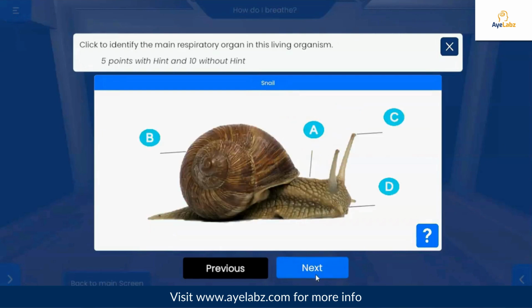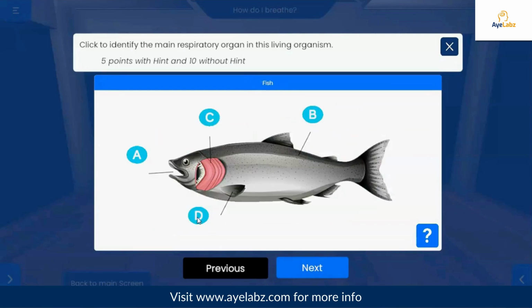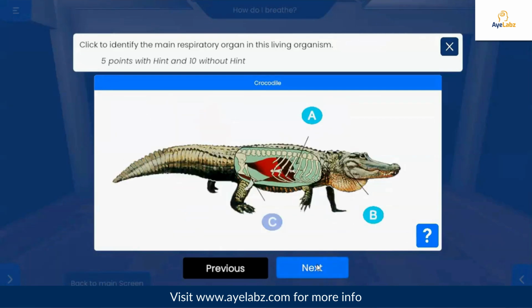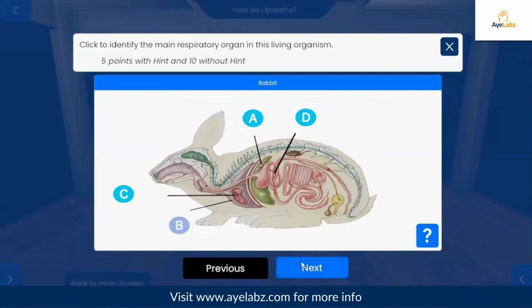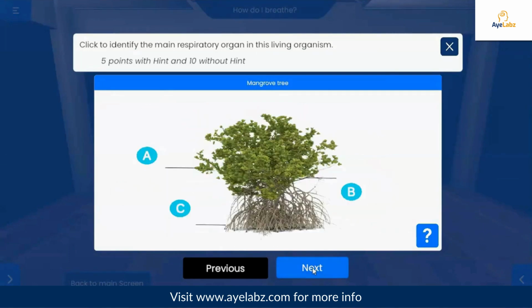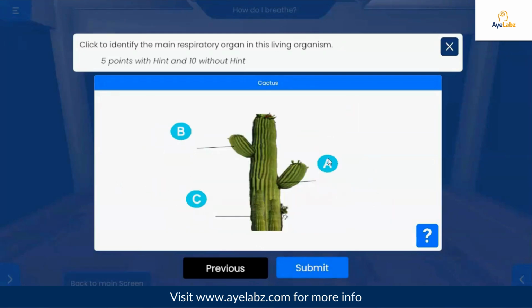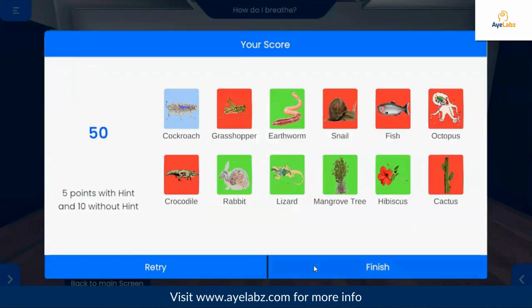The interactive elements in our simulations provide an enriching learning experience to the students and keep them more engaged compared to traditional methods. Click on Submit and see your answers. If you wish to take the quiz one more time, click on Retry, otherwise click on Finish.